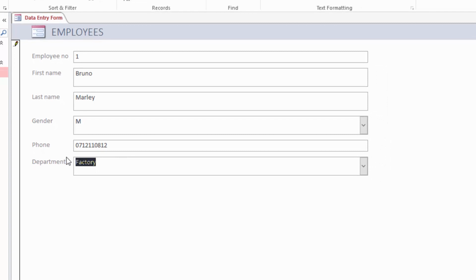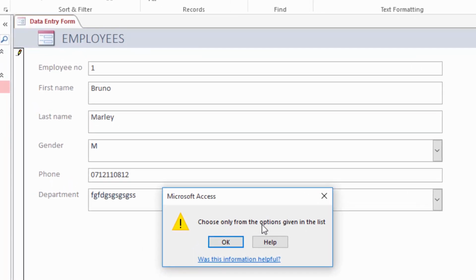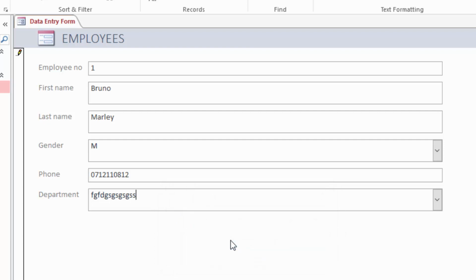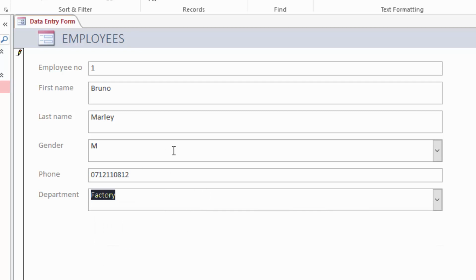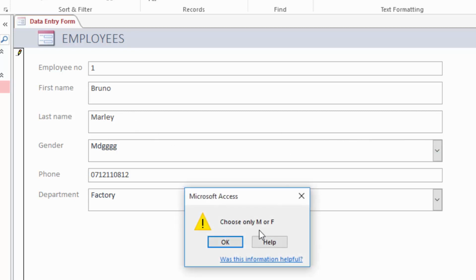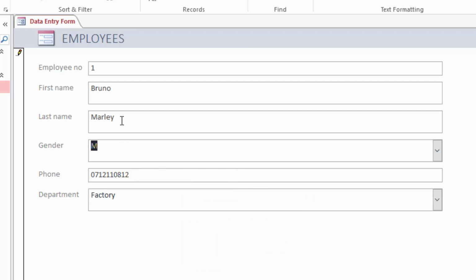Assuming now here I type anything, okay, you can see it is giving me an error message, choose only from the options given in the list. That is the work of validation rule. So I will go back and choose factory. Same to gender. If I type anything apart from M or F and move to the next field, an error message appears telling me choose only M or F. So I will have to choose here. Bruno is a male. So you can see we are controlling how somebody is entering the information.